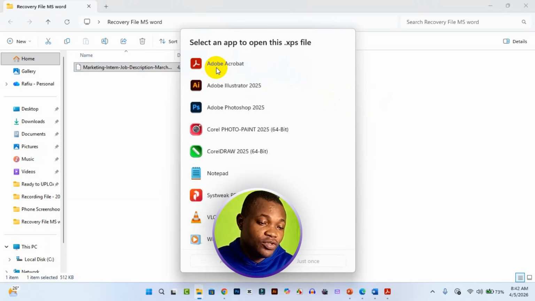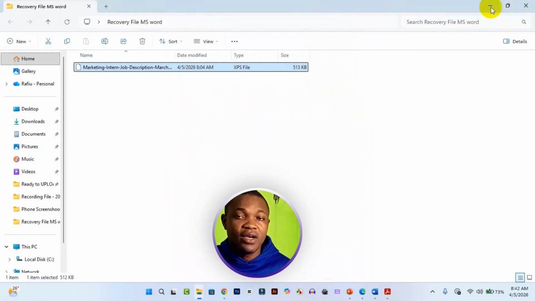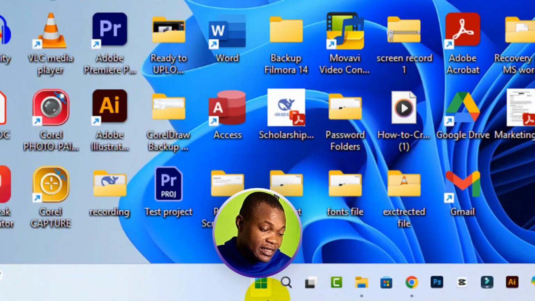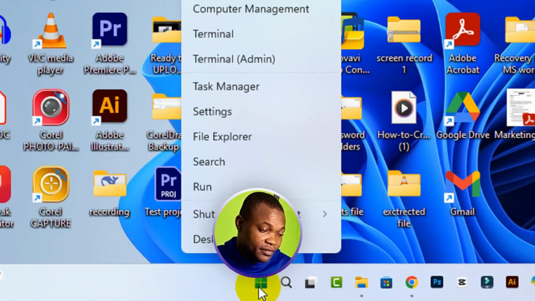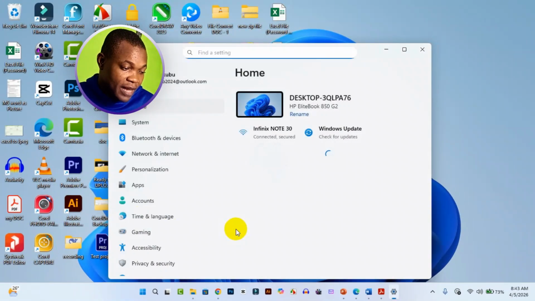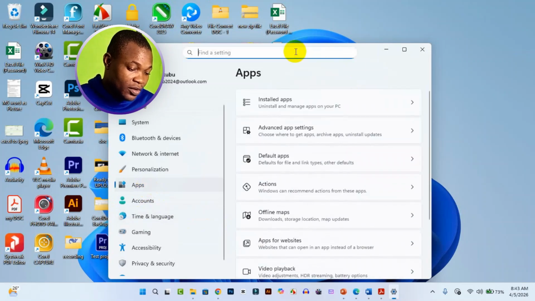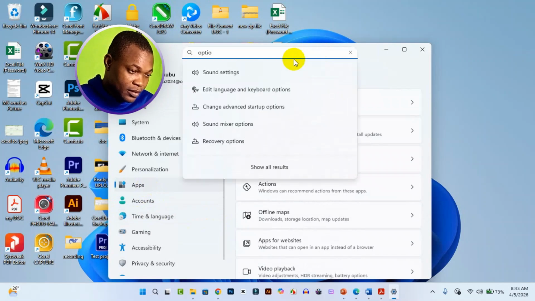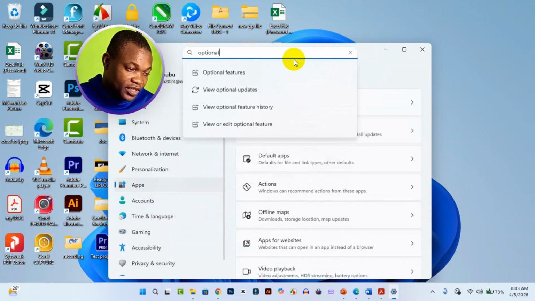So the next thing I'm going to do is to minimize the file right here. Then whether you are using Windows 10 or Windows 11, go ahead and make sure you navigate to your start right here. Right click on your start, then go ahead and click on settings. The next thing you want to do is to go ahead and click on apps. Then come to the find a setting box right here and type in optional. So go ahead and click on optional features right here.